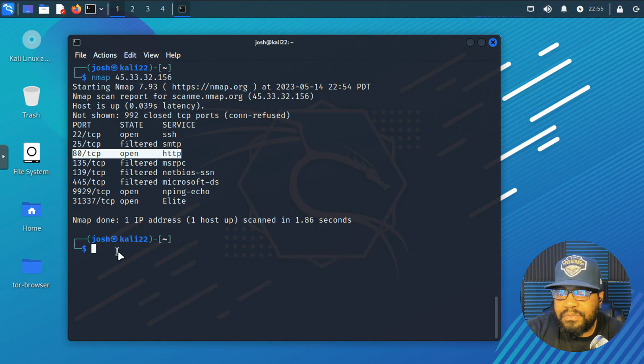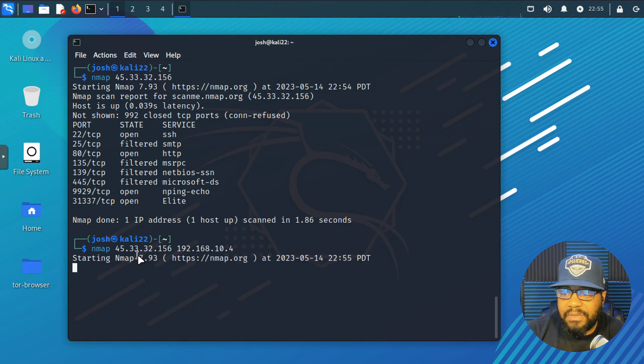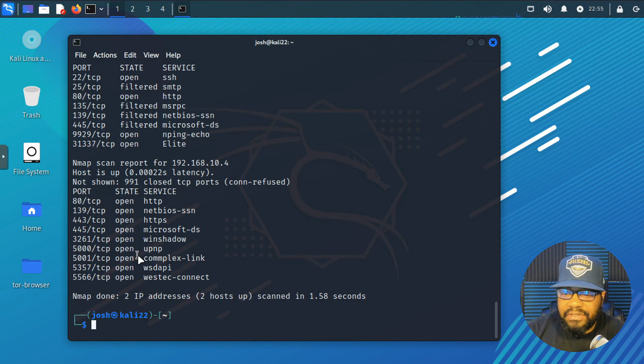So boom, you can basically scan one target just using the nmap command, and it'll bring back all this information for you. Now let me show you guys how to run it against multiple IP addresses. Super simple, same thing. I'm going to run it against something on my home network, so 10 .4, and we'll run it against both of those IP addresses. That's how you run it against multiple IP addresses. It'll run them one after another in tandem.